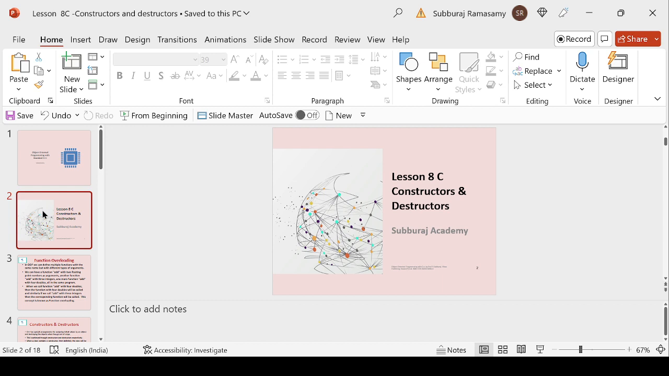In lesson 8A, we looked at member functions. In lesson 8B, we looked at friend functions. And now, in lesson 8C, we are looking at constructors and destructors. They are also functions. So the whole of the 8th chapter is on these three topics: member functions, friend functions, constructors and destructors.